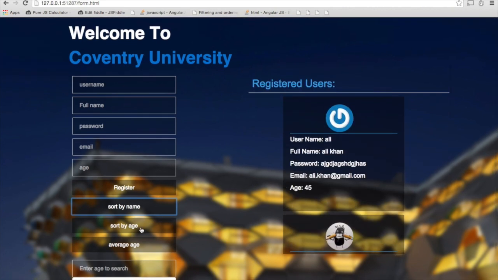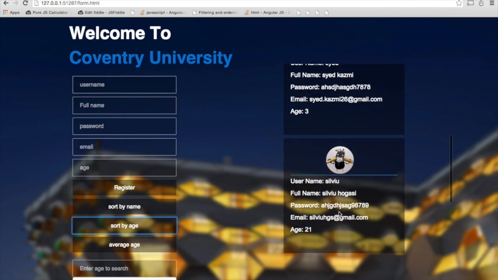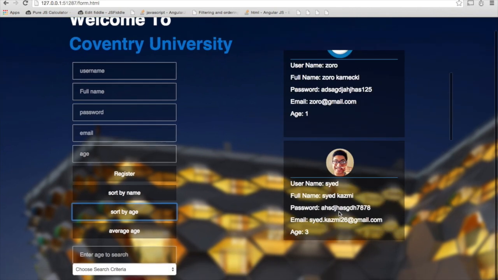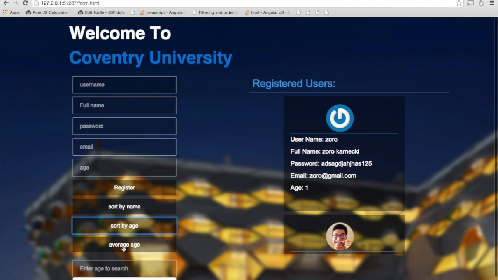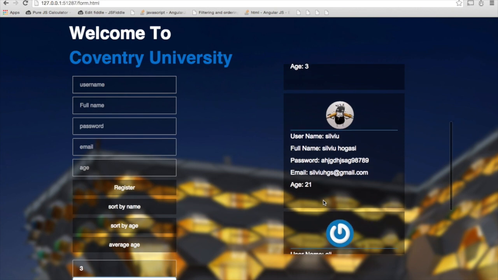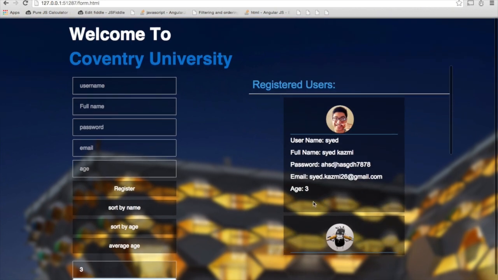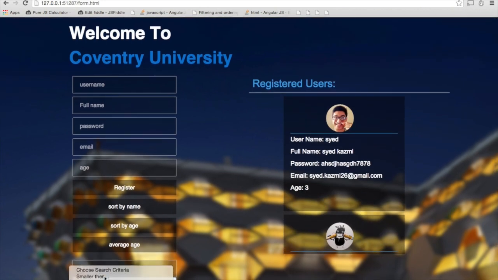You can also sort by age. Please note that the age at the top of the list is 45. If I click on sort by age, it is sorted in ascending order. You can also calculate the average age. Users can also filter through ages. So if you're looking for a user whose age is greater than or equal to 3, or someone whose age is smaller than or equal to 3.